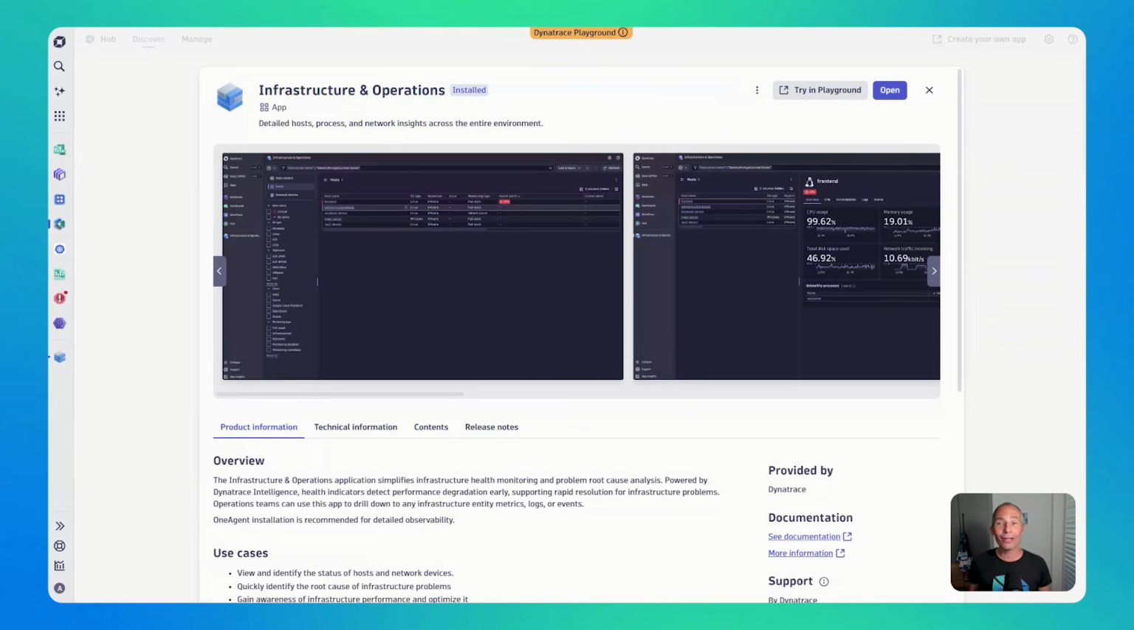Today we're putting the spotlight on the infrastructure and operations app. This is the one place where you get detailed insights into your hosts, your processes, your network devices, and everything else in your environment, whether you're monitoring it through the OneAgent, OpenTelemetry, or our extensions.